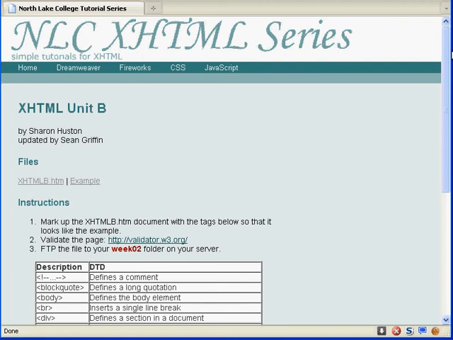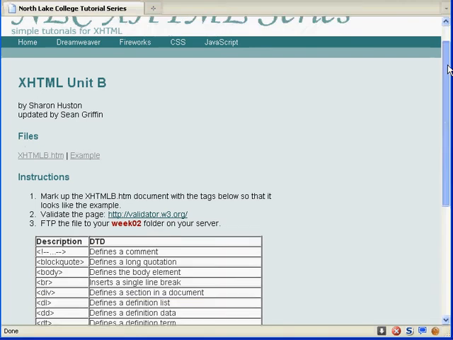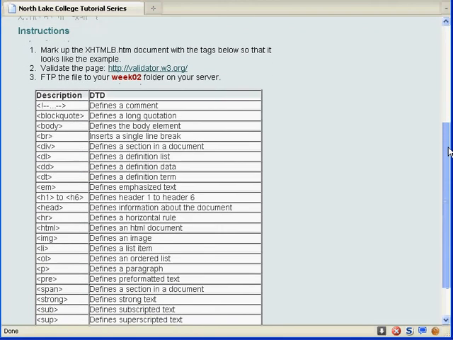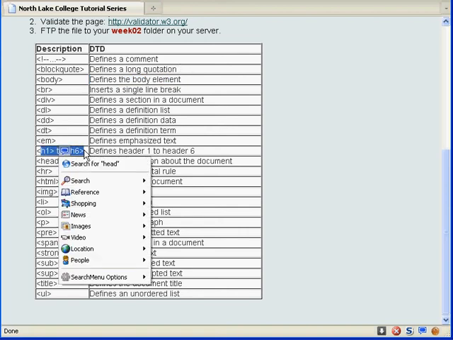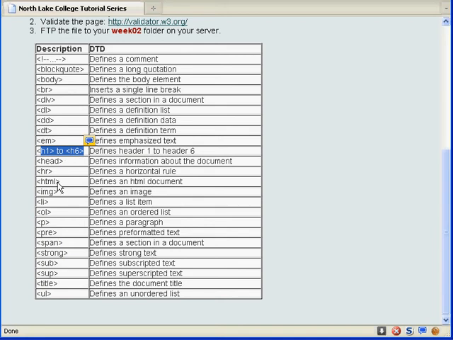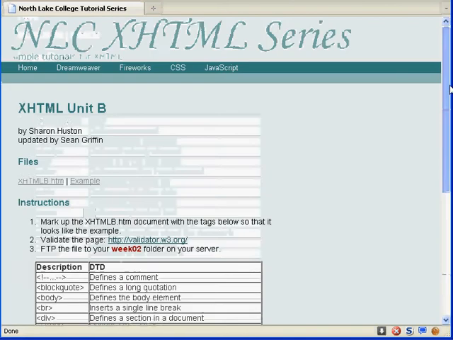XHTML Unit B. There are a lot of tags that I'm asking you to put in your document this week. Here are the lists of tags. Some of these you've seen, such as the body tag and the head. You've seen the header tags right here. HTML image you've been introduced to this week. List item, ordered list. There are just a lot of tags, and I think as I go along this will make sense.